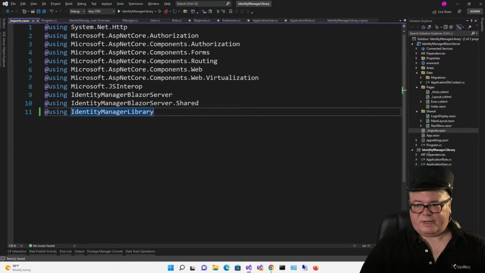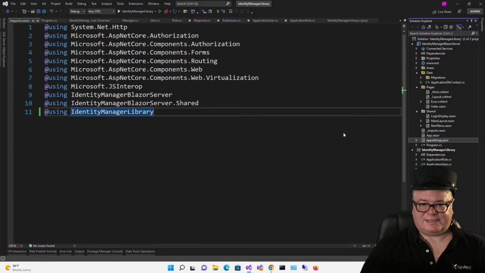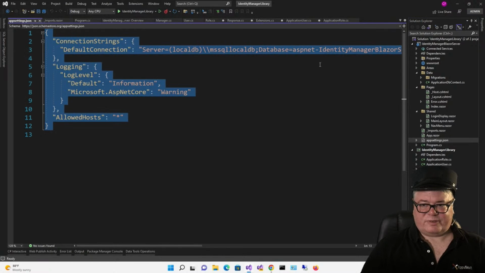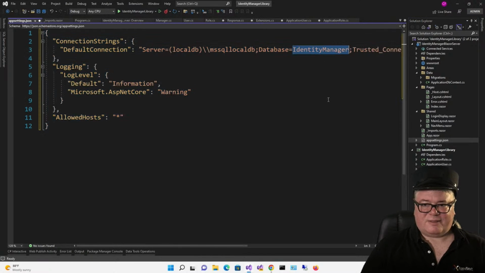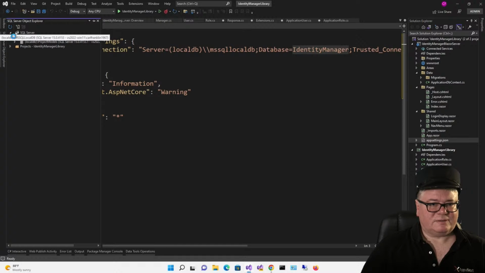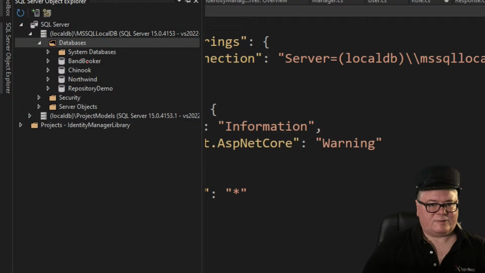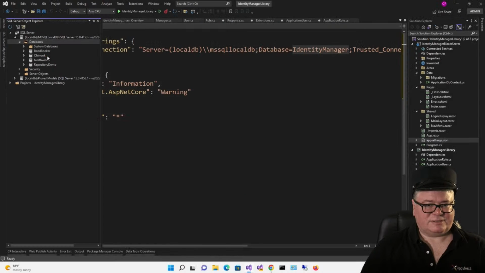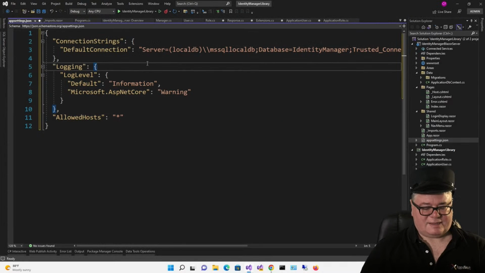That's good. We're going to update appsettings.json. Just the database name is really the only difference. We're going to call the database Identity Manager. And it's going to be created in LocalDB, where if you go over to SQL Server Object Explorer, SQL Server, expand LocalDB, go to Databases, this is where it's going to go. These are the databases I already have in LocalDB, and it's going to add Identity Manager as a database to that when we get to that step.